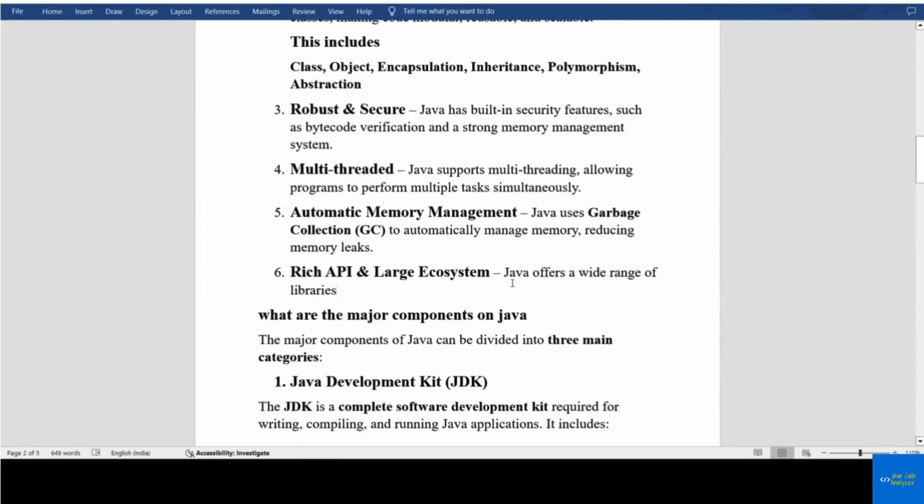And it has a rich API and large ecosystem. That means Java offers a wide range of libraries. Nowadays, if we want to execute something, we do not try to create everything. We create libraries only when required, but whenever it is not required, we just import the libraries, either by jar files or with the help of the pom.xml file. That is basically a Maven dependency.